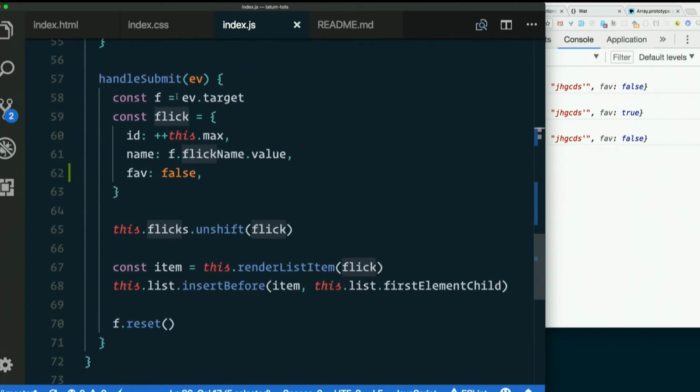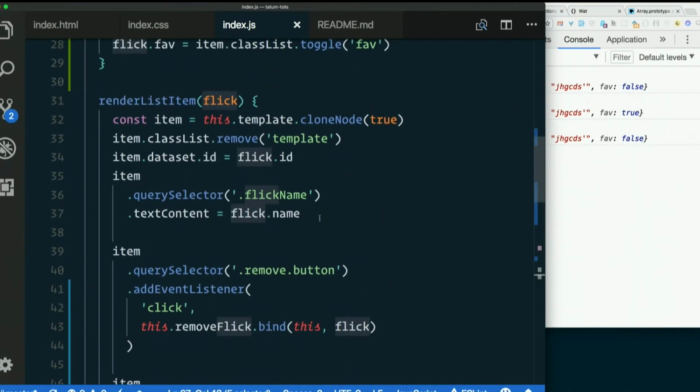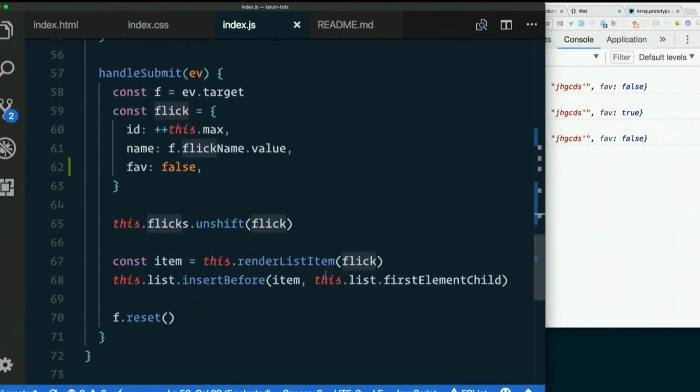So in handleSubmit, we create this flick object. We pass that down to renderListItem. renderListItem passes it down into faveFlick. Then we change the value, and it changed it in the array. Does that surprise you?